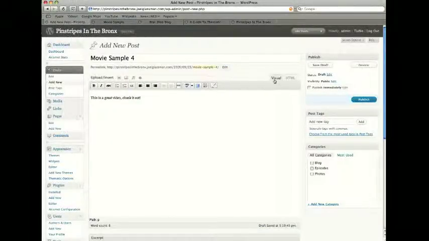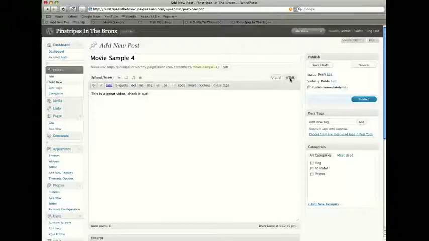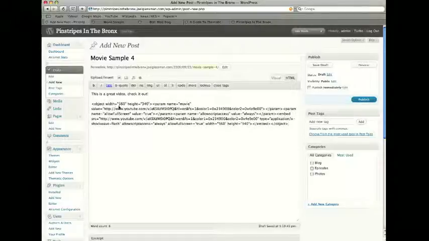And instead of, right now we're on the visual screen. You'll see up here it's got visual and HTML. We're on the visual, that one's highlighted right now, and it'll show you exactly what it's going to look like, quote unquote. But we're going to click on the HTML part to put the video in. So click on HTML, and then click down a couple lines, and right there paste in that object code.